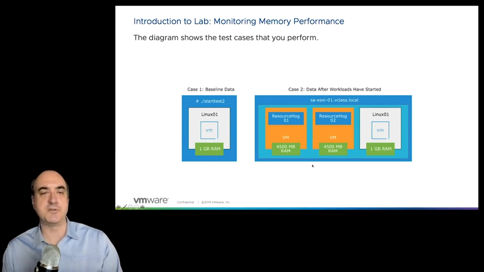But notice something about those resource hogs. They're both 4.5 gigs of memory, and our Linux 01 is 1 gig, and our host only has 8 gigs. So we're overcommitting the server here with the goal to see the different memory reclamation techniques.